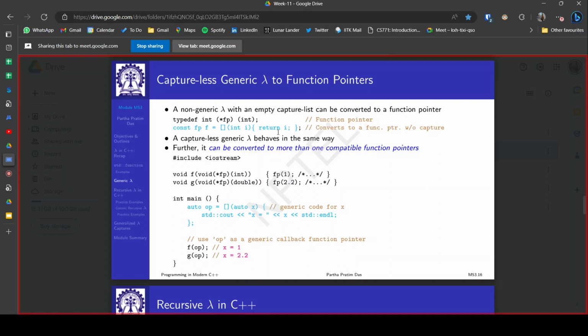There is an example here which shows how a lambda function with an empty capture list can be converted to a function pointer. You can see over here, this is a function pointer, int star fp, and in parentheses int. So the function takes one integer and it returns another integer. We can assign a lambda function to this function pointer.